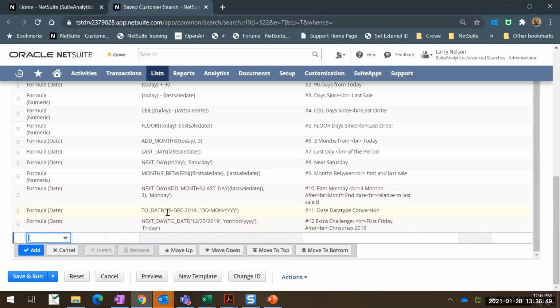Here we're converting a manual date into an actual date field. Instead of typing a date manually, convert it into date format, so when you export it, it's a date format and not just text. And here's calculating the first Friday after the 25th of December 2019 and showing it in this format. So this is multiple formulas. You see, there's a lot that you can do.